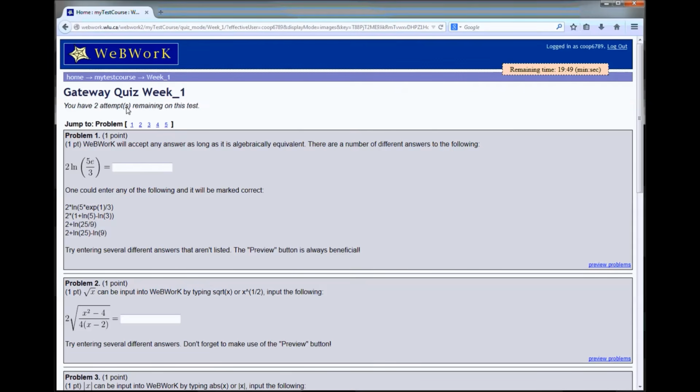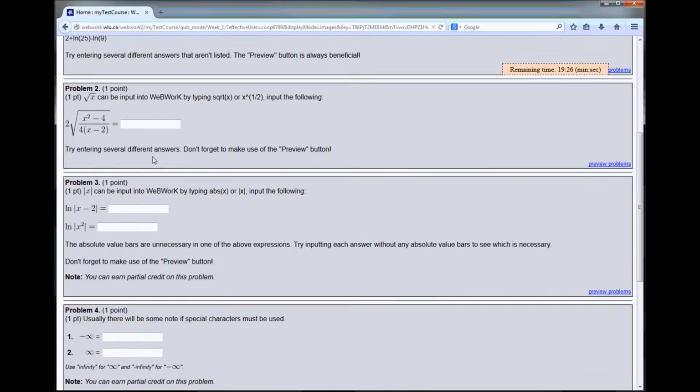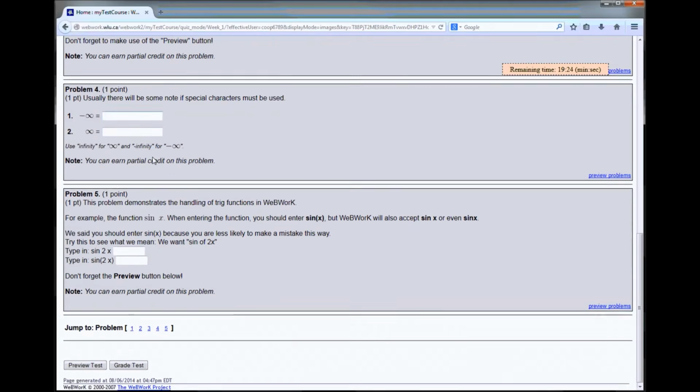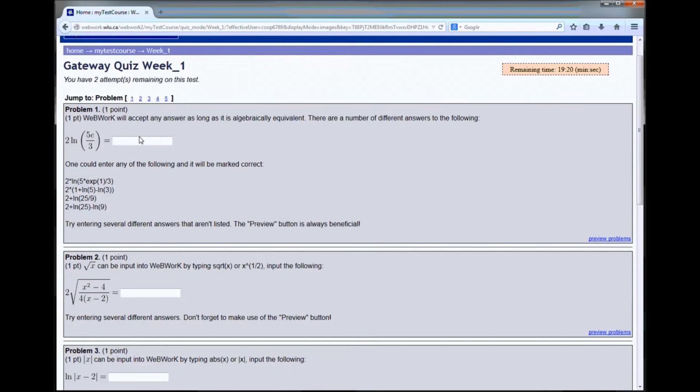The first thing I want to point out is in the top left corner here, it tells you the number of attempts you have on a quiz. Some courses have 2 attempts on quizzes, some courses have only 1 attempt on a quiz. Make sure that you know how many attempts you have for your quiz. All the problems are on one page. Quizzes are generally 4 or 5 problems, and so we can enter some things and try some of these problems.